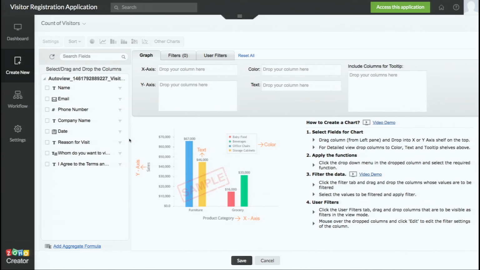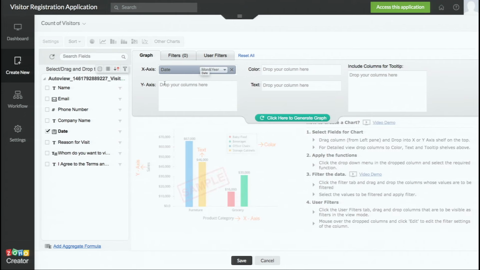So what we can do is, first, what I'm going to have in the x-axis is the date. Each and every month I'm going to have as a separate bar. So I drag and drop a date field from here to the x-axis. This view that we see here lists all the fields that are available in the visitors form.